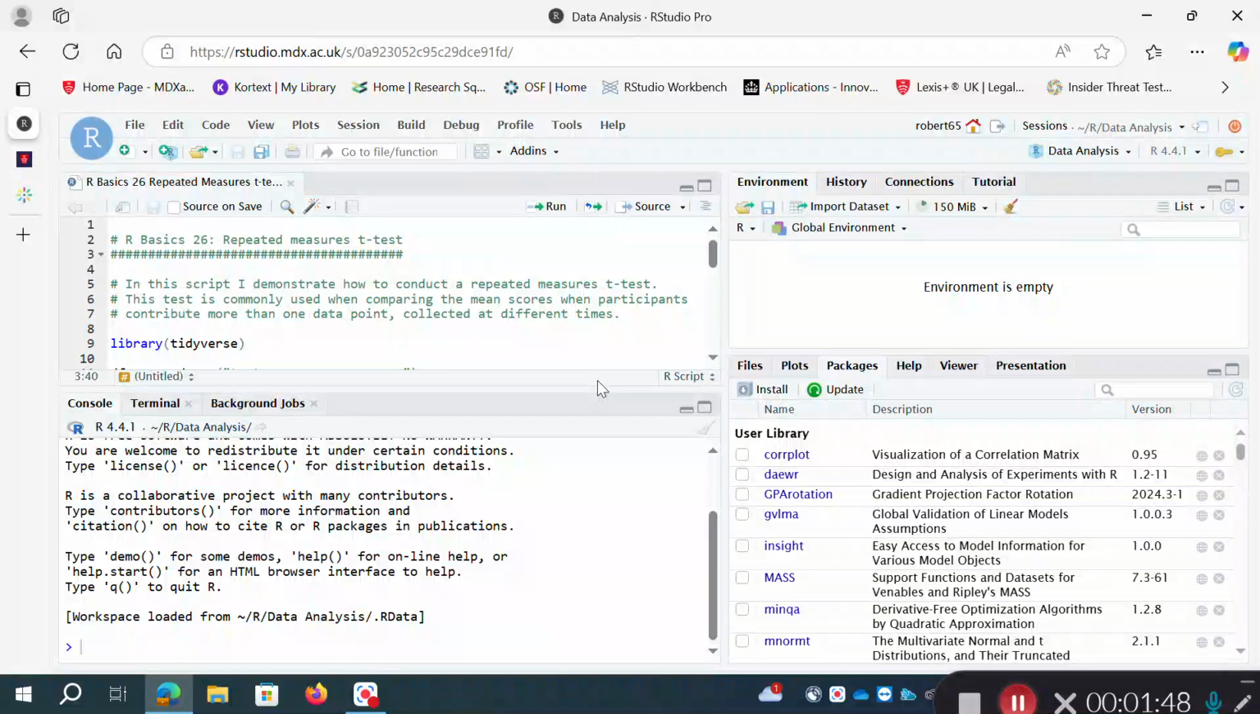So maybe you've got a group of participants and you measure their depression, or you measure them on some particular variable at time 1. You then give them some sort of treatment or intervention, like cognitive behavioral therapy, and then at a later time 2, you measure their depression again, and you look to see if there's a difference in their depression scores between the two time points. So that's an example.